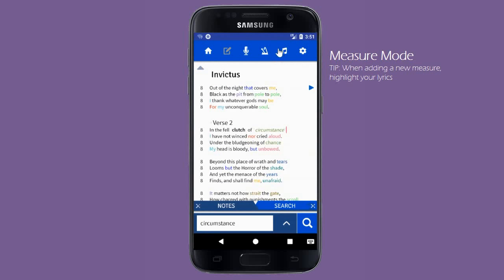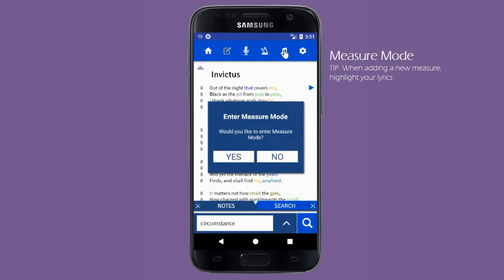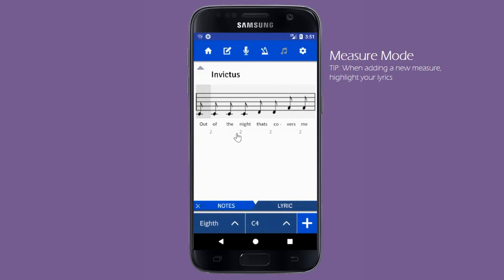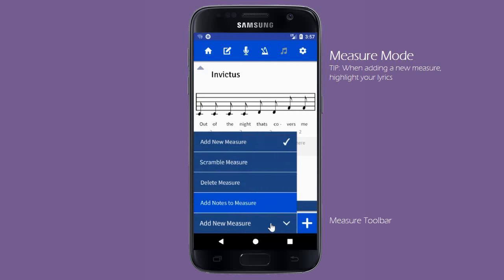Next, we are going to switch to Lyric Notepad's measure mode. In this mode, we can break our lyrics up into individual measures. You will notice that the bottom toolbar now has different options. You can use this toolbar to add a new measure, delete a measure, randomize the words in a measure, and add sheet music to a measure.